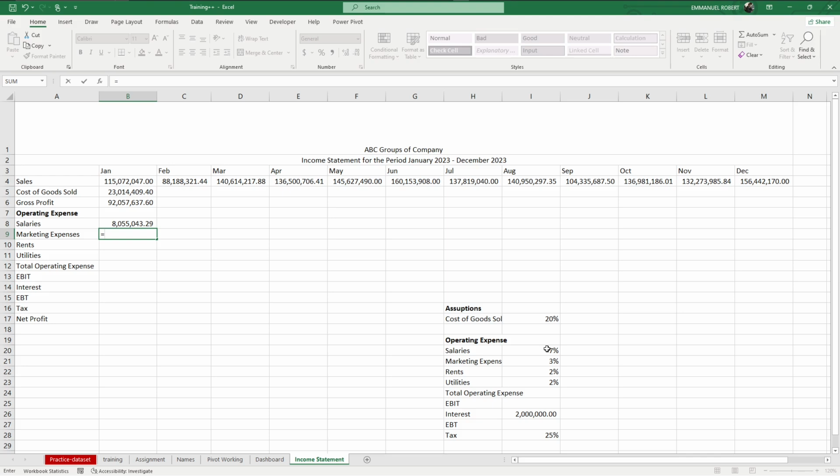Marketing, let's use times 3%. Rent, times 2%. Utilities, times 2%. Then for interest we use the figure, and for tax, I say 25% of our income.